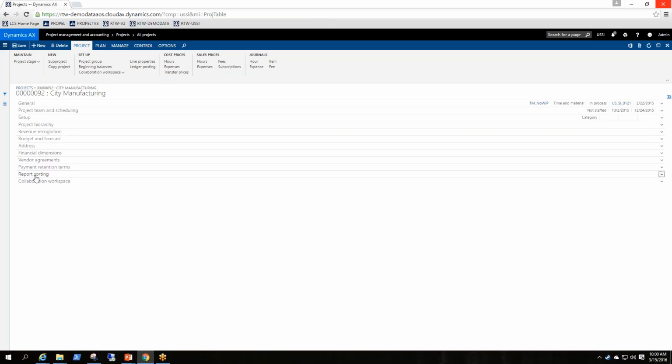So, and then we have report sorting too, and we'll talk about this a little later, but this is similar to financial dimensions, but it only affects the subledger pretty much. So it's just a way of filtering your projects, and you can use those within reports to print specific reports based on report sorting fields as well.